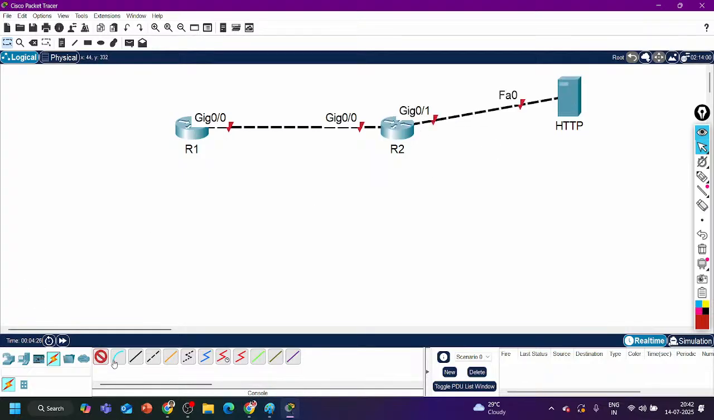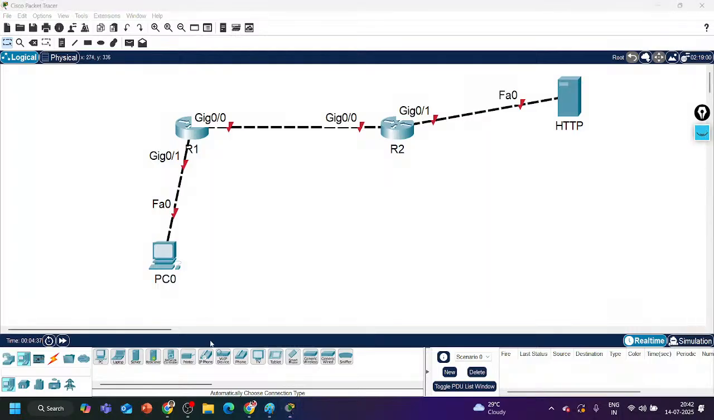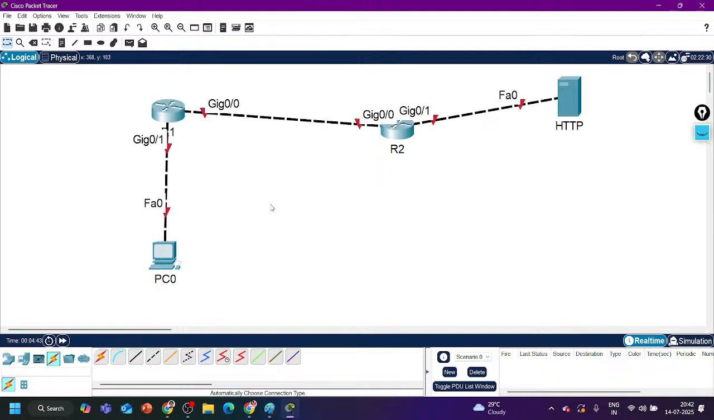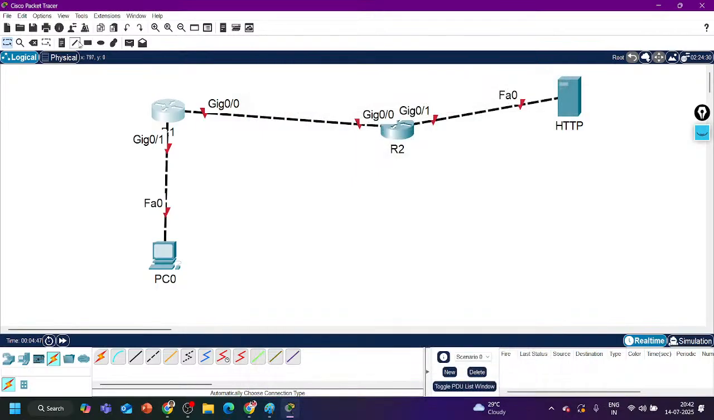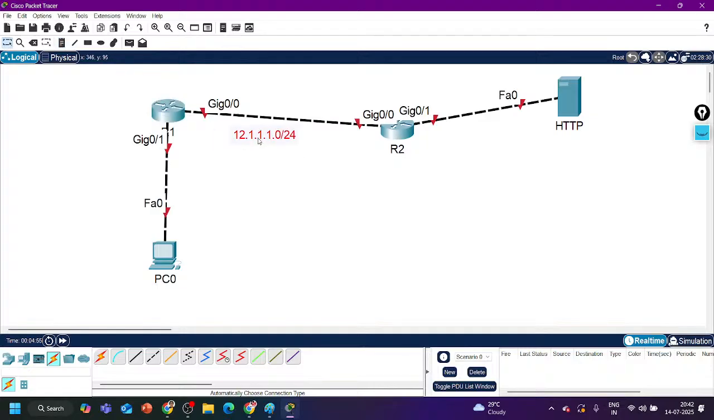Very simple. Somewhere I have a PC. This PC needs to, let's say, access the server. So now you have to configure IP addresses and all those things. How will we configure the IP? If you don't know, don't worry, you will learn it. Simple. Here we are going to use, let's say, subnet 12.1.1.0/24 between router 1 and router 2.